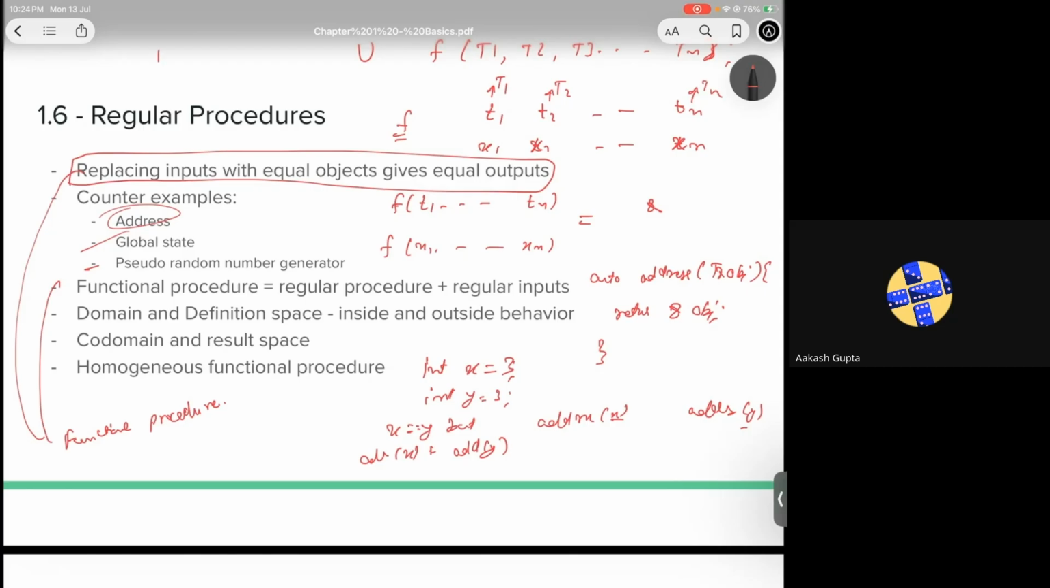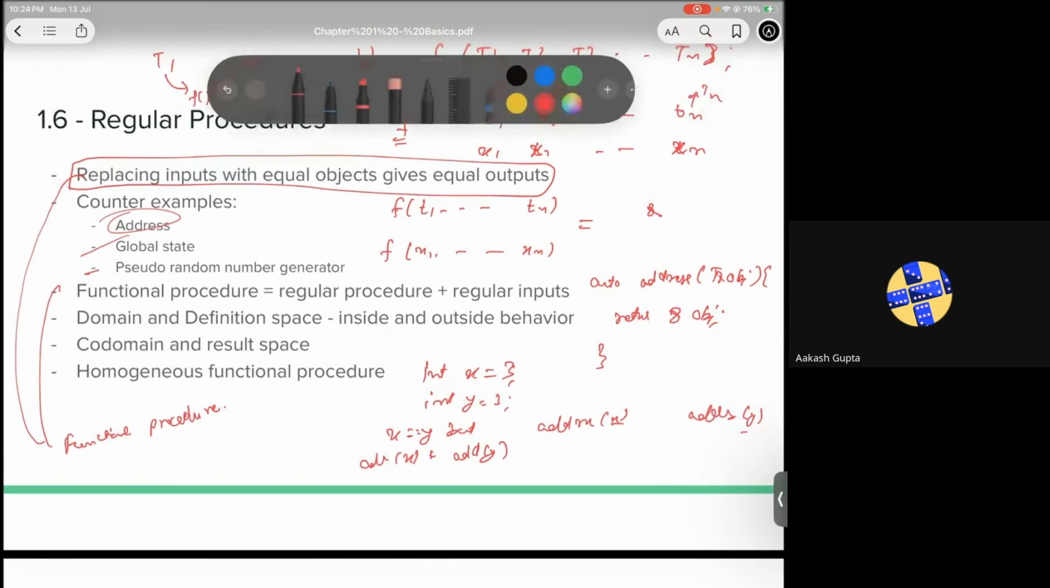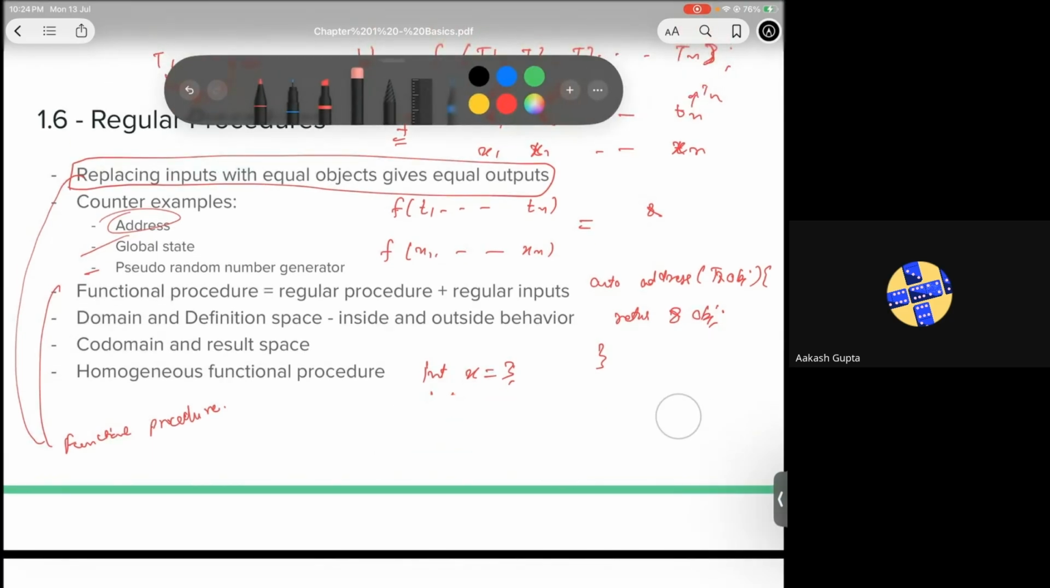Basically, I have thread T1, I have thread T2, and I have the same function f. If T1 calls f and T2 calls f, we are sure that there will be no data race, and no undefined behavior due to data races. And if such a property is applicable to the function, we say that the function is a pure function or regular function or functional procedure. Any definition will work for us.